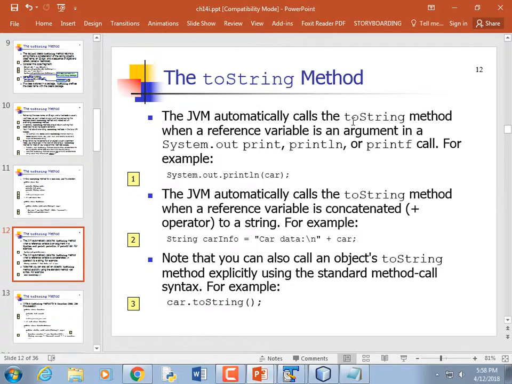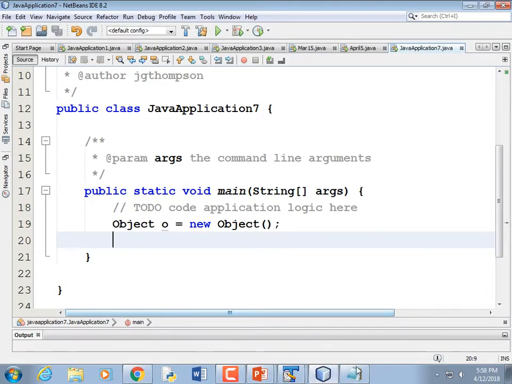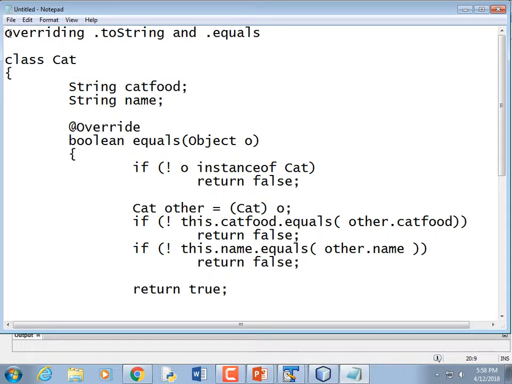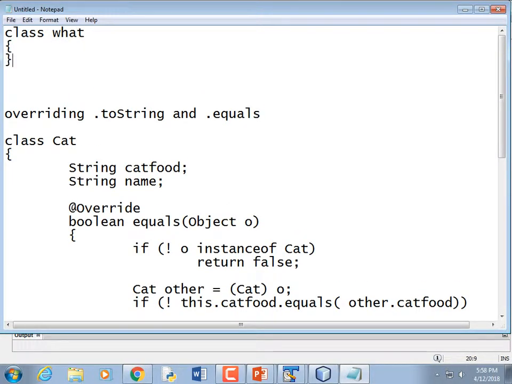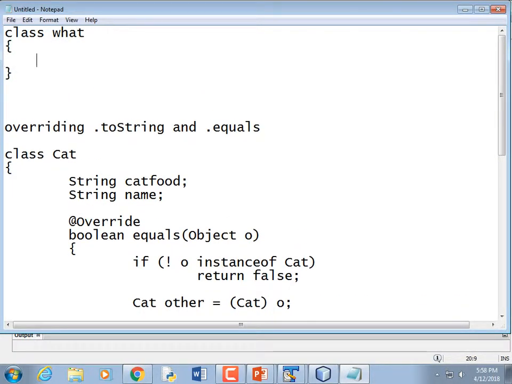So the JVM automatically calls toString if it needs to. And what do I mean by that? If your method accepts a string as its parameter, as its argument, and then you pass an object to it, it's going to call toString on it in order for that string to be passed to the method. So once we had our cat class, if we wanted to write a method, just pretend that we're in another class, and then we have another method that takes a string for whatever reason.